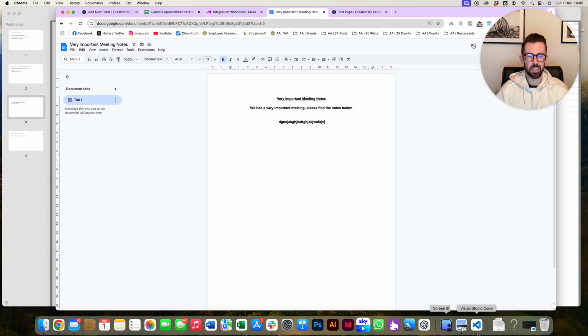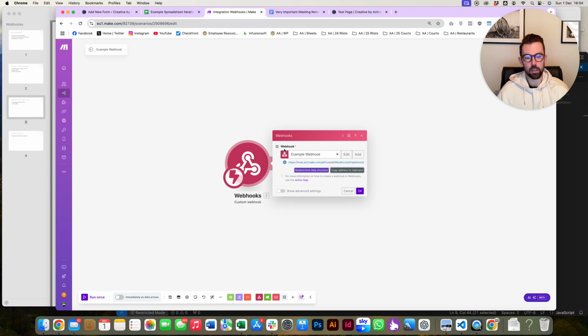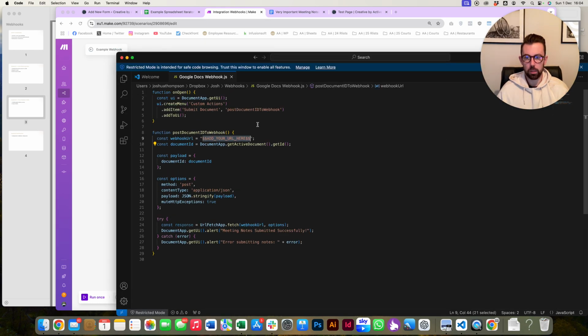So it's just a tiny bit more complicated. I'm going to include this code in the description, but essentially we're going to use Google Apps Script. The only thing you need to do is change this to your webhook URL. So I'm just going to take this URL from the webhook, and I'm going to replace the add URL here, and pop that in there.